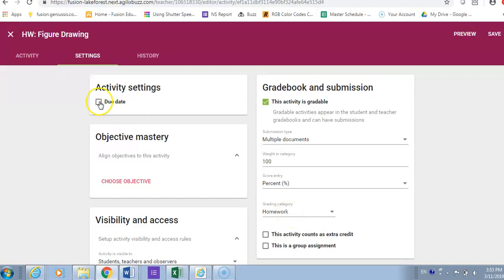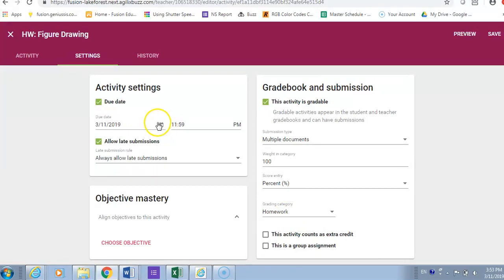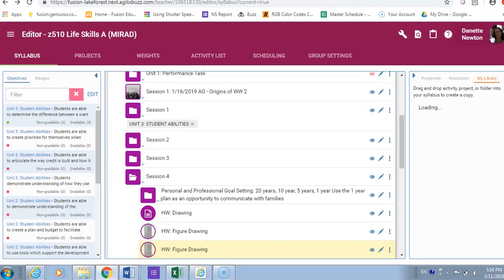So I just now need to click the due date and the time. Again, class is at 3:30, homework cafe is at 4:30, so the assignment's due at 5:30 p.m. Click Save, and that is it.